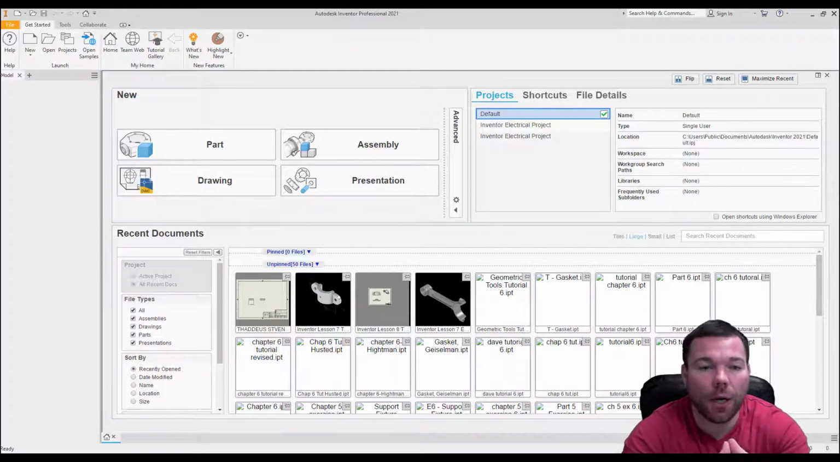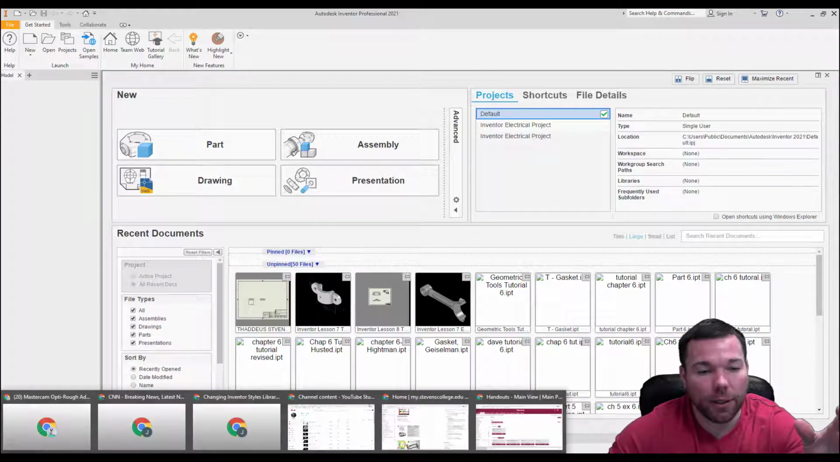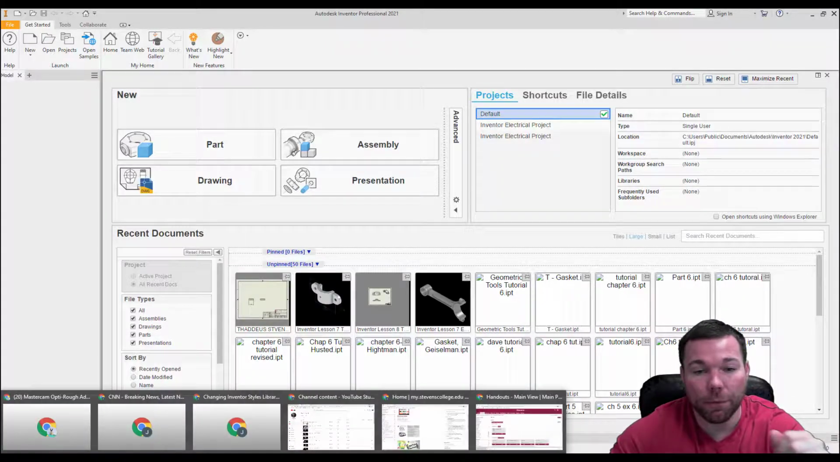In this video, I'm going to show you how to load a drawing template to Autodesk Inventor. So basically what you need is obviously an existing template. I'm going to show you how to create templates in a future video, but for now, I'm going to provide that template for you.